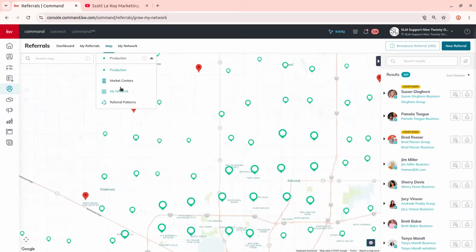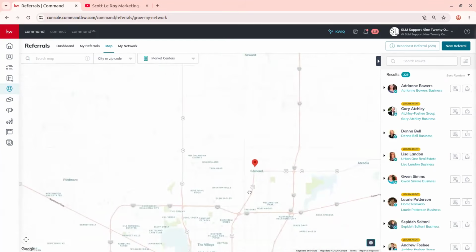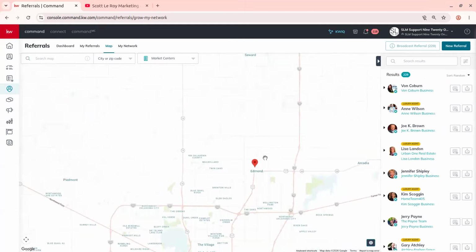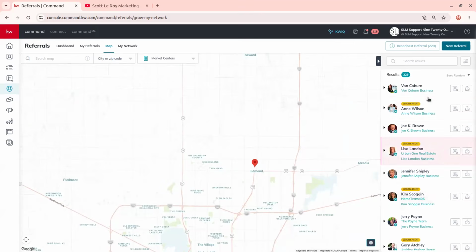We can toggle to market center view right here and we can find based off of the market centers right here. So this is a market center right here, and you will see all of the agents in that market center, regardless of their production, just based off of that. We can search by associate names, things like that, and it will show you in there.